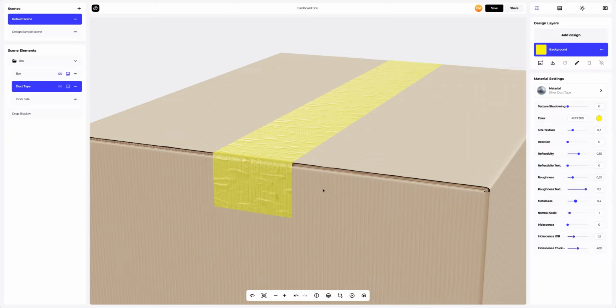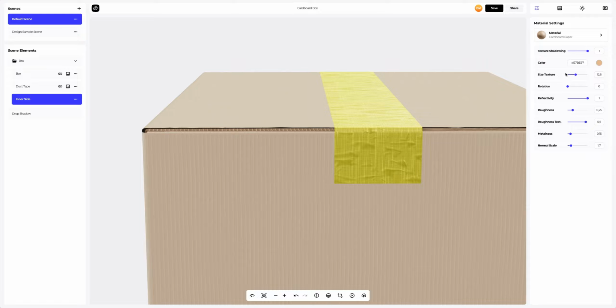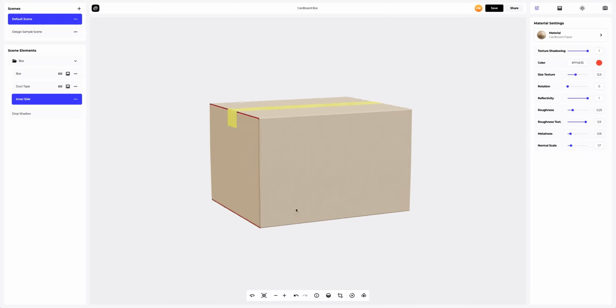Nice. The final step in editing the box is the inner side. Let's change its color. Great, we're done with the box. Let's add the design to our model.